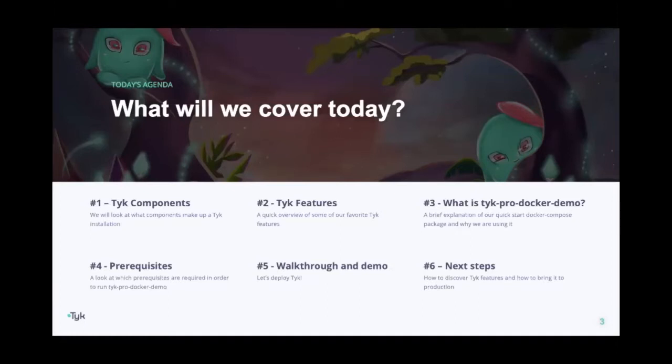Then we'll go over the prerequisites for you to actually do this through your local system and through AWS. Then we'll go on to actually show you how to do it. And lastly, I'll give a quick little overview of some next steps if you wanted to actually bring Tyke into production from your POC that we will be going over today.